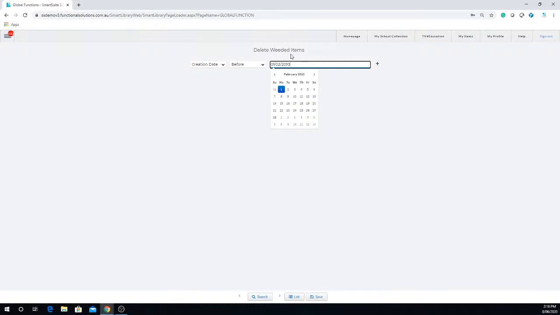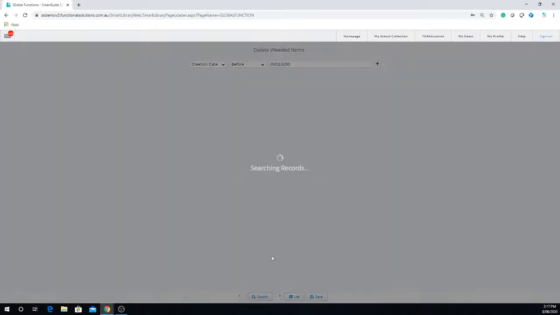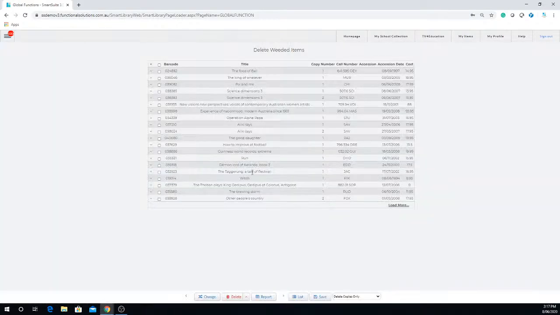So anything that was created prior to February 2010, if I went search and if I had a list of resources, I was surprised I had resources, but if I had such old resources in here, I can now put a tick in here. I can list it, so I can go and pick it and then just go delete. So the delete function is very, very powerful.